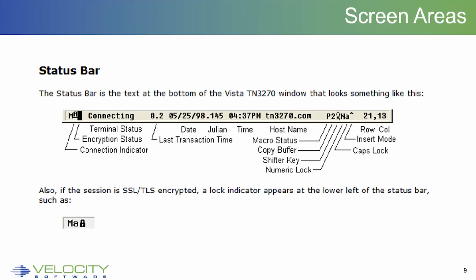So you can see things like whether the session is encrypted or not, and if there's a little lock in this case, then the session is set up to go over SSL or TLS. It also tells you things like where your cursor is on the screen, whether or not you have caps lock on, etc. The information in the middle is the current date and time and what you're connected to. And that is also configurable, so you can set it up to show any other information that you might want.